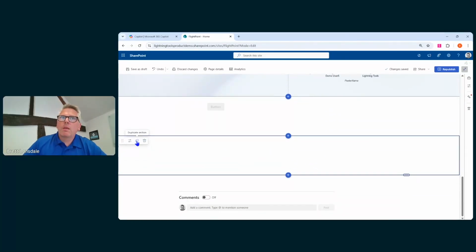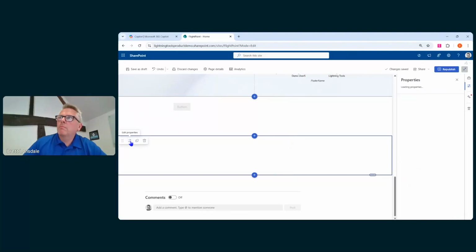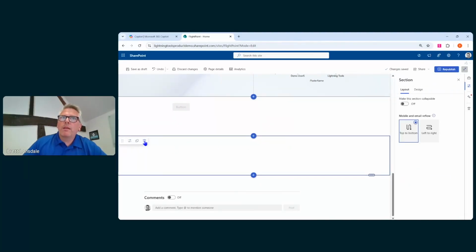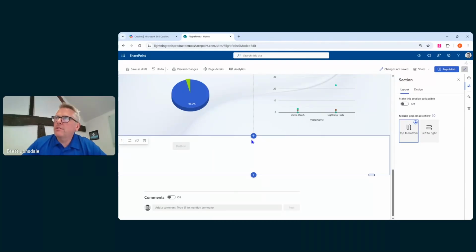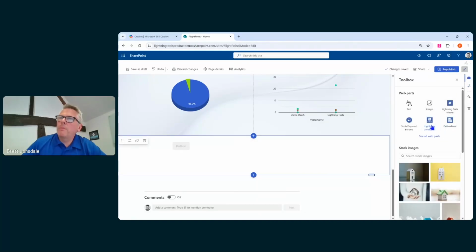Yeah, it's somehow not coming up. Okay, never mind. You see me add at least one web part to that section anyway. So yeah, you've got the option of adding those. There we go, we've got the web part back.